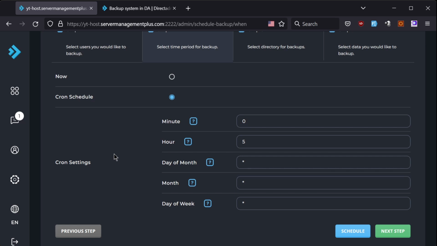Now the default cron is set to run daily at 5 a.m. I will change it to 1 a.m. So backup will run daily at 1 a.m.